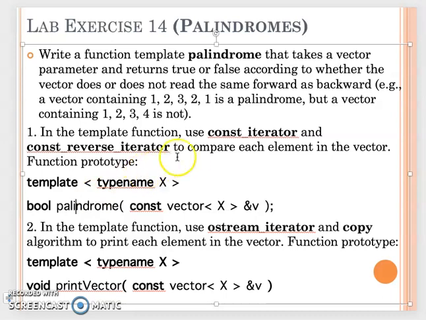We just need to create one constant iterator and one constant reverse iterator. If I start from the beginning with the iterator to read elements from the vector, they should all be the same as what I read using the reverse iterator from the end. If they are all equal to each other, that's a palindrome, and you return true. If any time they are not, you just return false, so that's not a palindrome. That's the first template function you need.